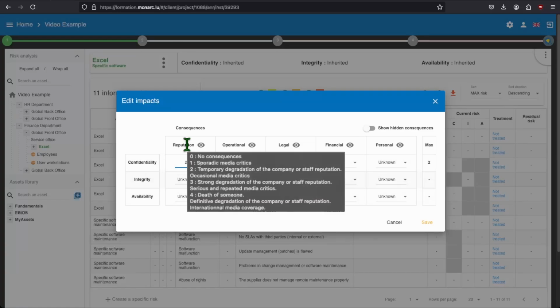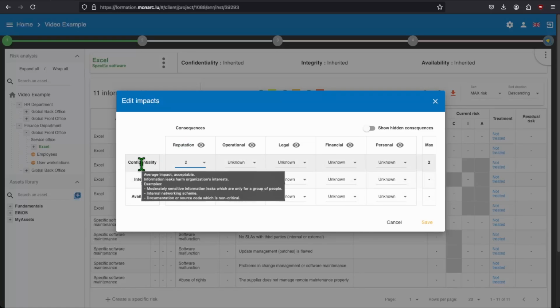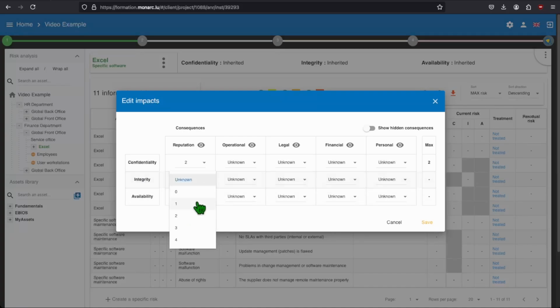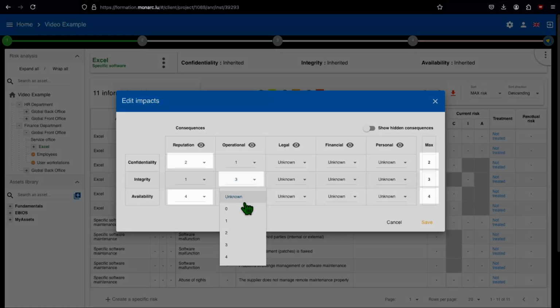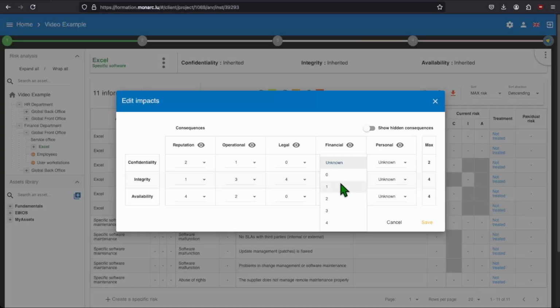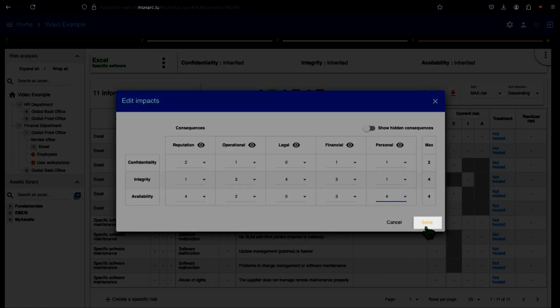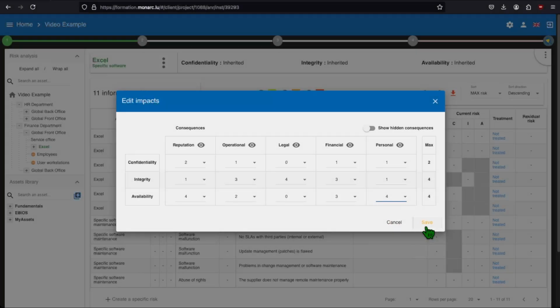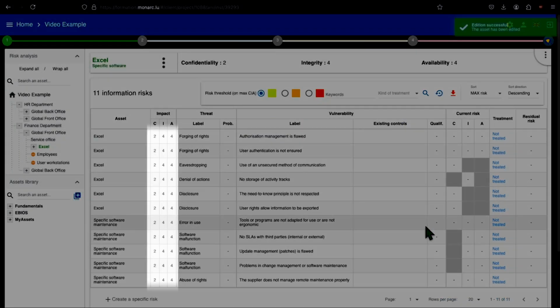You should then fill all those fields. Here in this video, let's put some random numbers. The maximum will be the higher impact on the line. Do not forget to save your progress by clicking the yellow Save button. And as you can see, the impacts are updated for our software.